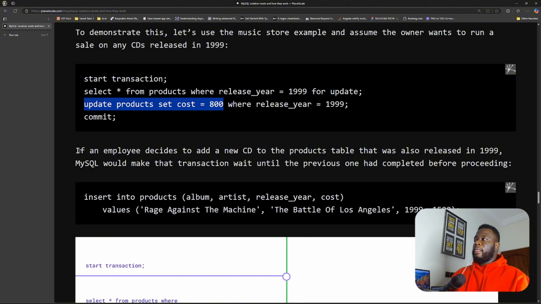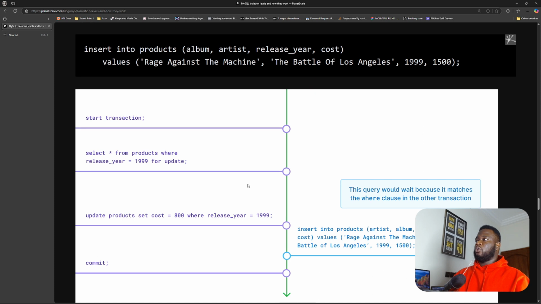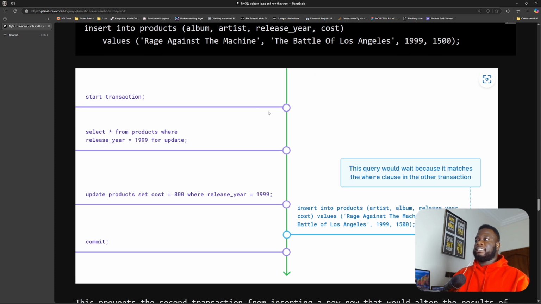Okay, so if an employee decides to add a new CD to the products table that was also released in 1999, MySQL will make that transaction wait until the previous one has completed before proceeding. So we start a transaction. We select star from products where release year is equal to 1999. We are selecting it for update. Then we say update product set cost is equal to 800, where release year is equal to 1999.